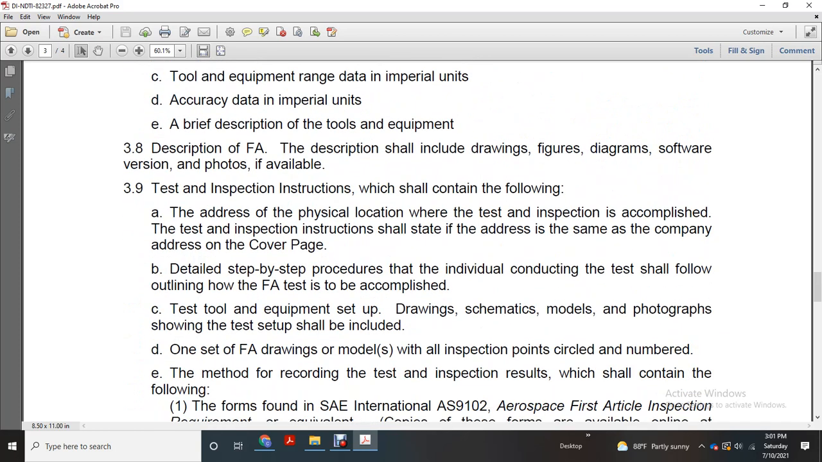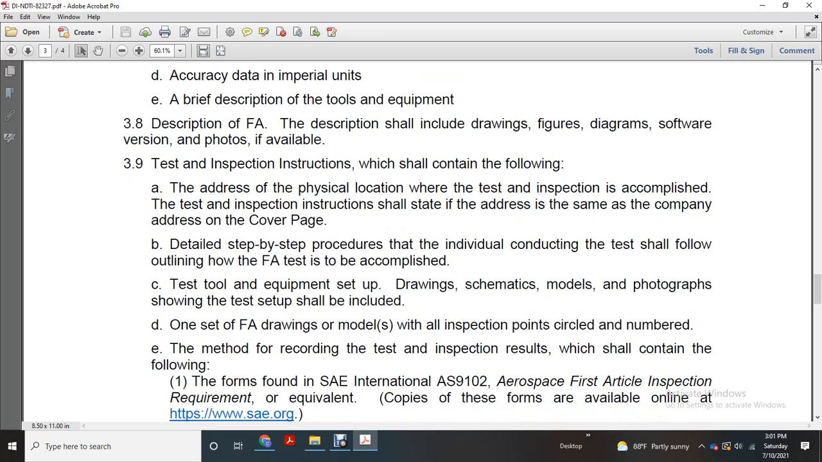Testing inspection procedure shall contain the following: physical location of testing, inspection, competence testing, inspection and structure. It shall state the address, the same as the company address on the cover page, with detailed step by step procedures, including the individual conducting the test. Show the outline of the first article test to be accomplished, test tools and equipment, and the drawing, schematic, and model with photograph. One set of the first article drawings and models shall inspect the points with encircled numbers.